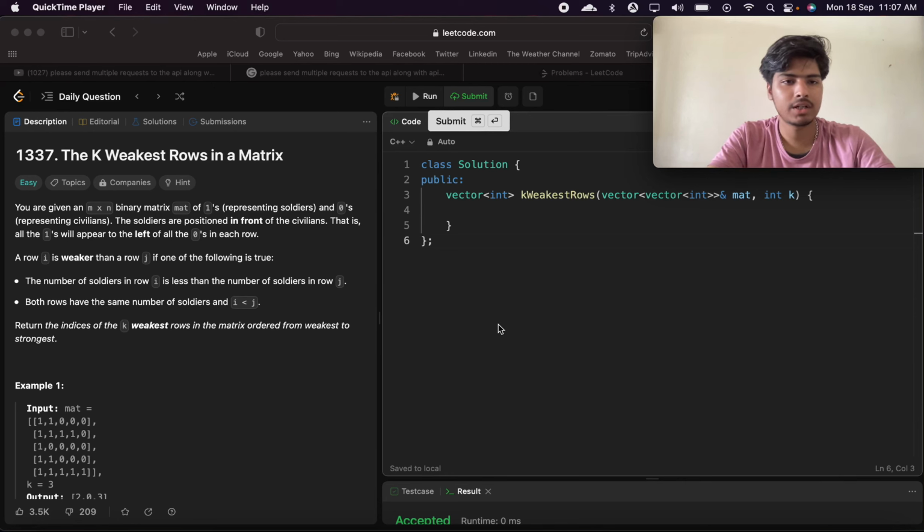Everyone, here is a new LeetCode problem, which is named The K Weakest Rows in a Matrix, LeetCode 1337. In this problem we are given an m cross n matrix of 1s and 0s, where 1 represents the soldiers and 0 represents the civilians. The soldiers are positioned in front of the civilians, that is, all the 1s appear before the 0s.